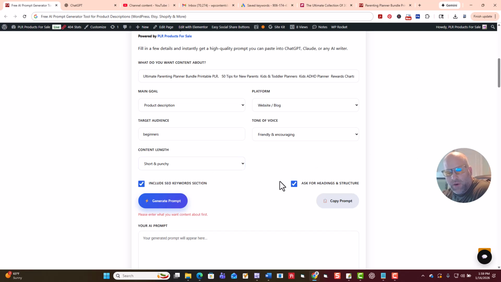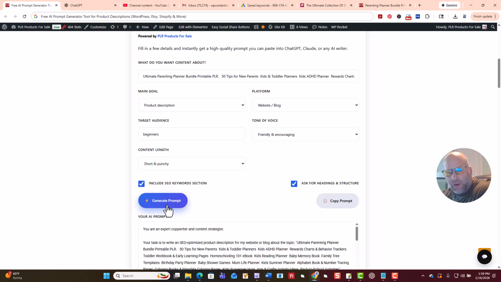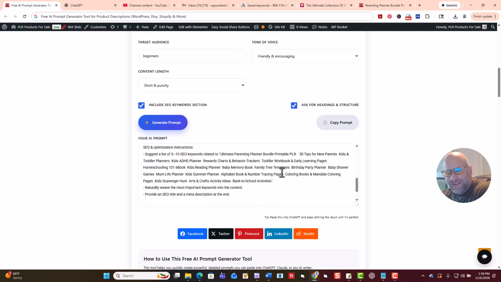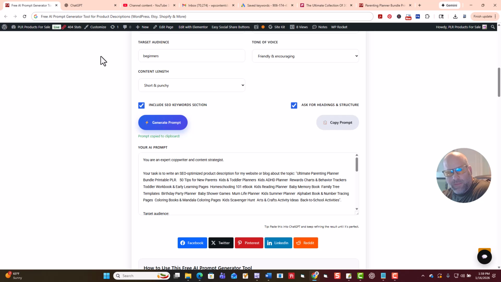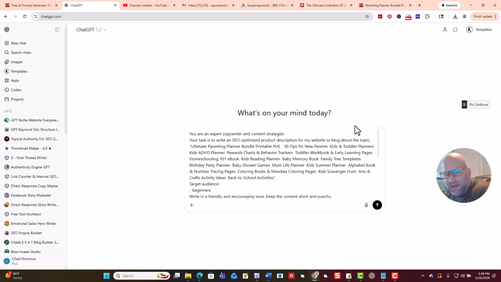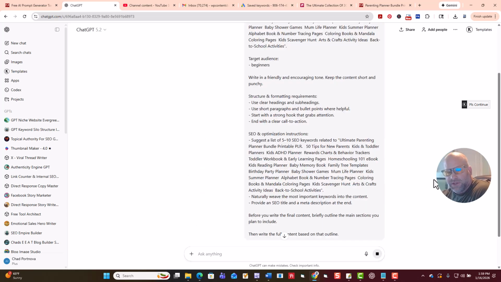I'm just going to make it short, keep these boxes checked. And then we go right here and see, when you do it the right way, it shows up the right way down here. So there's the prompt right here. We just copy the prompt, and I'm going to use ChatGPT because ChatGPT is my favorite. And we're just going to paste it right here, and you're going to see how it's going to write this product description super fast in less than a minute.